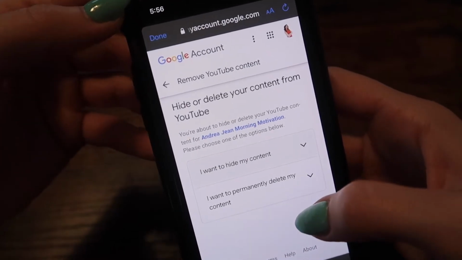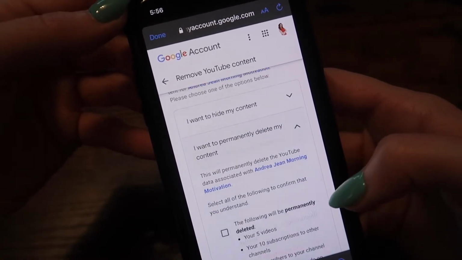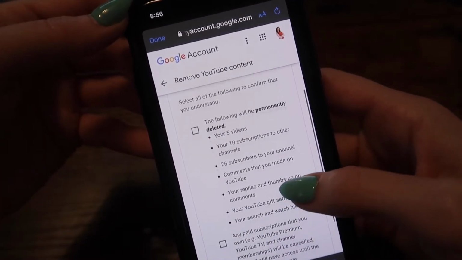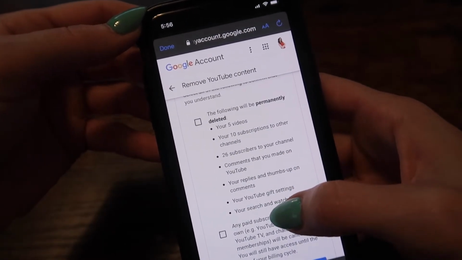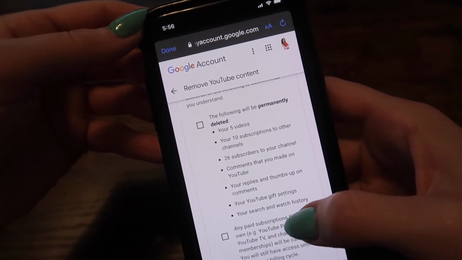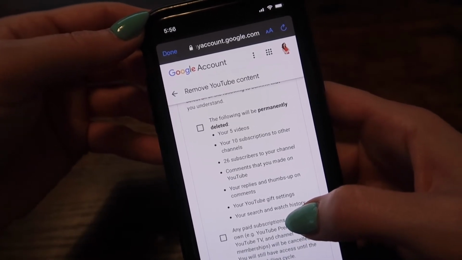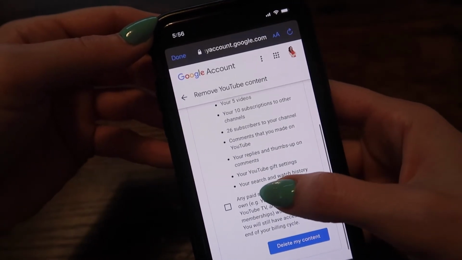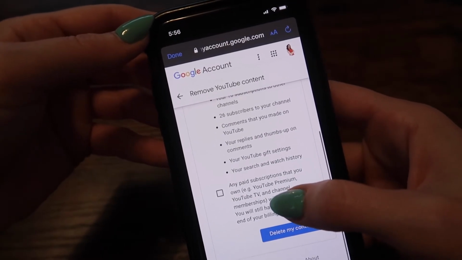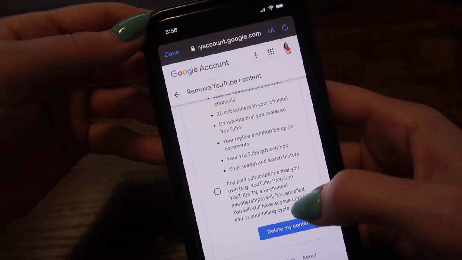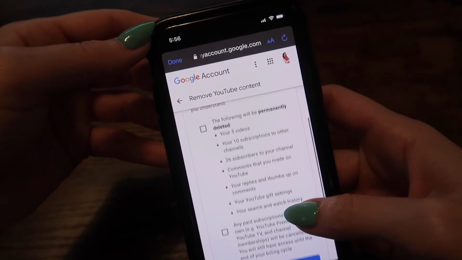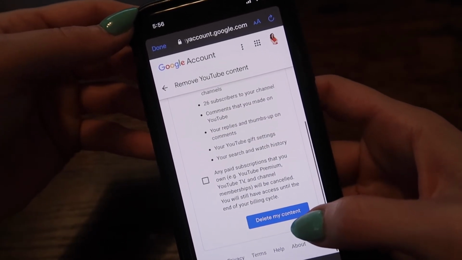To permanently delete your YouTube channel on your phone, click this drop down right here. And you have several options. Make sure that you read through these carefully. When you delete your YouTube channel, it will not be able to be recovered. And that includes all your subscribers, all of your comments, all of your replies, your search and watch history. You can also choose to delete any paid subscriptions that you own. Once you've decided what you want to select, go ahead and click delete my content.